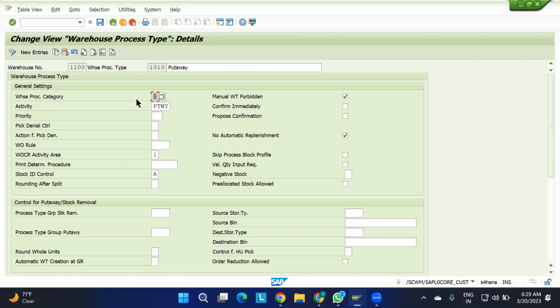Where have we seen the warehouse process category before? While creating the activity, you might have observed. Yes, while creating the activity, without the warehouse process category you cannot create the activity. I have shown that there are 8 different warehouse process categories, and for that they have created 8 activities. That's it, you cannot create any more activities. So here we have created this activity, put away.